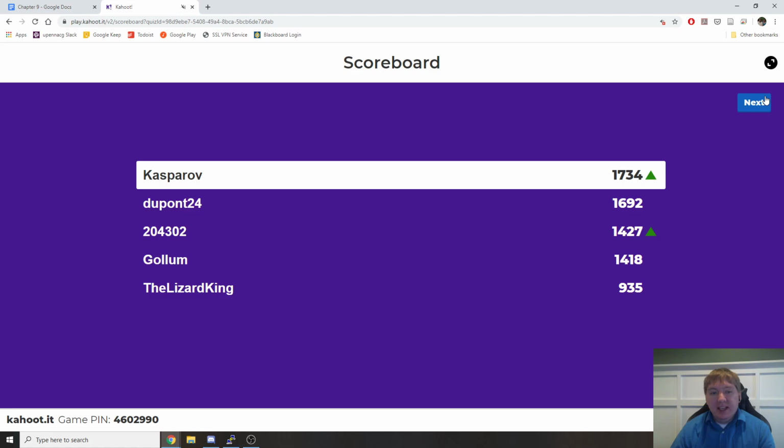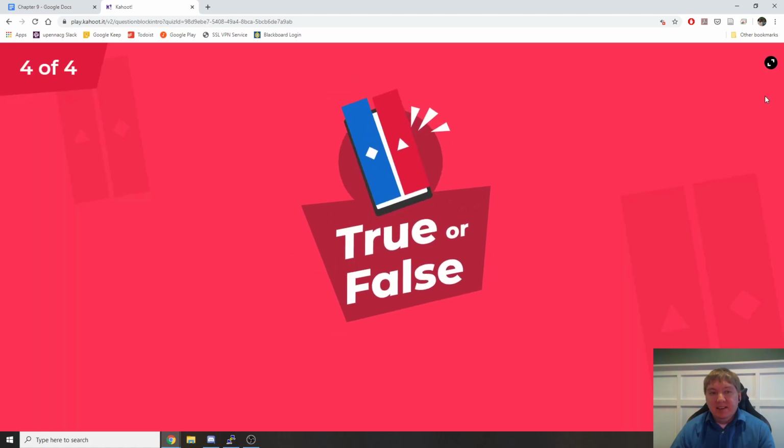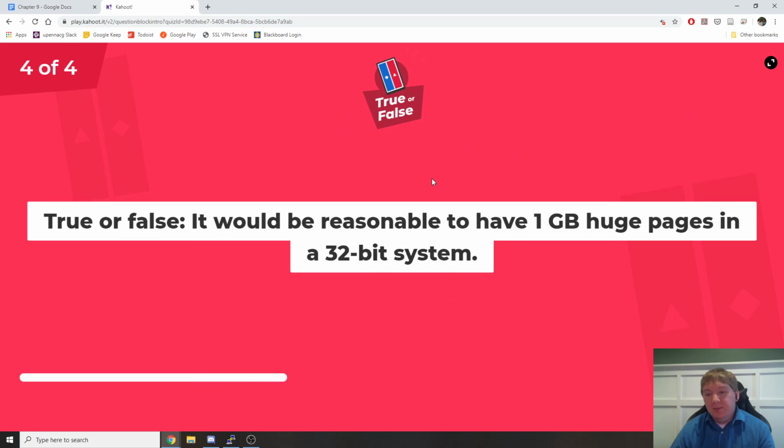Okay, we'll be close at the end here. Last up, true or false: it would be reasonable to have 1 gigabyte huge pages in a 32-bit system.